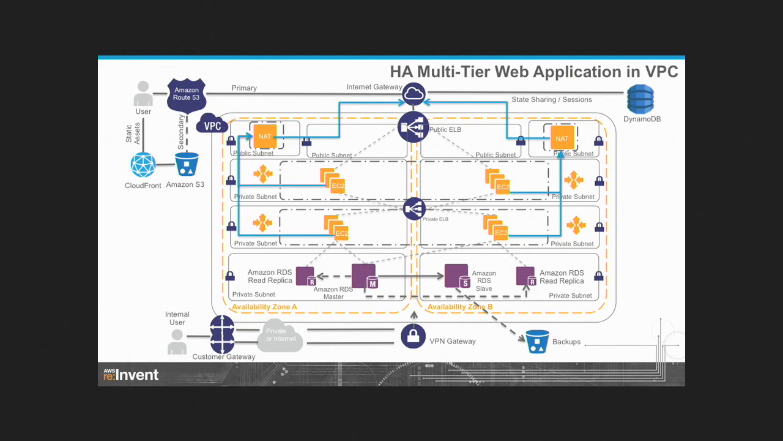We're using Route 53 for DNS failover, running a static website in an S3 bucket. And then lastly, we're using dual customer gateways for internal app users that are coming through VPN, or administrators, or whoever it might be. We're using dual VPN connections, dual customer gateways, potentially dual Direct Connects.